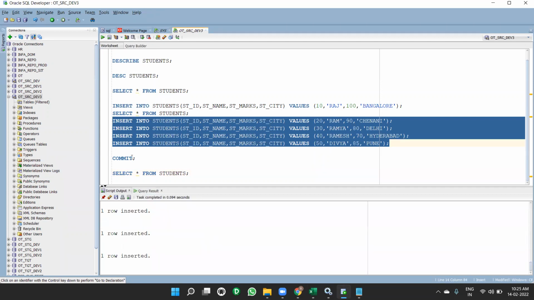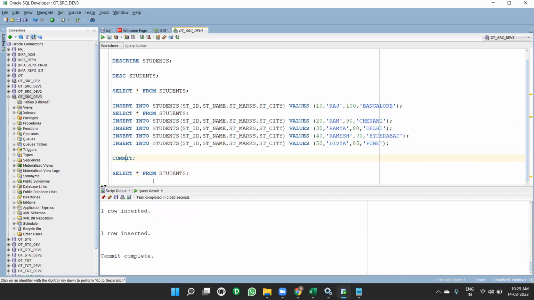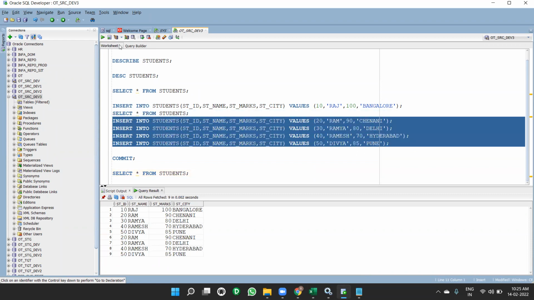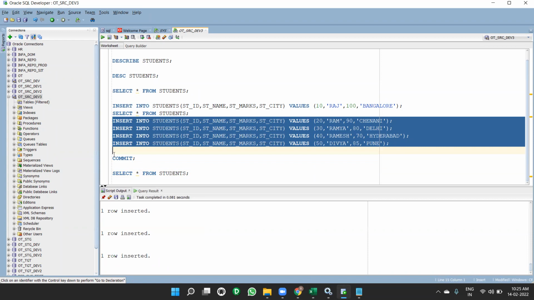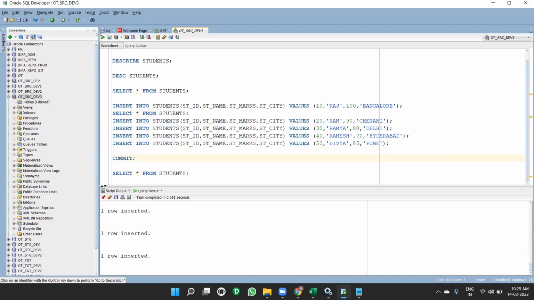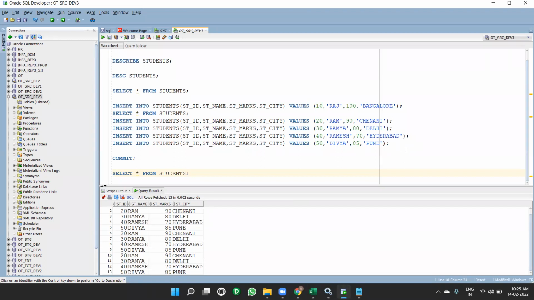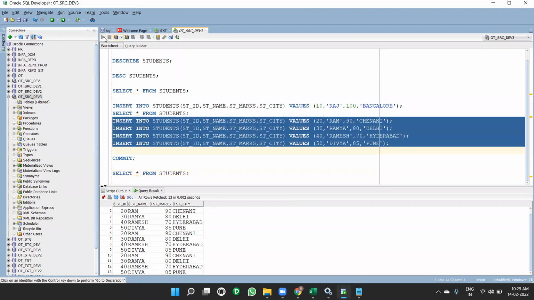See, now again 4 records are inserted. Check the records now: select star from students. These many records are there. I'm executing again. After executing insert, use a commit, please. Don't forget it. Again, see, these many records are there. Now, how many records are there? 13 records. Wait a second, I'll execute multiple times.